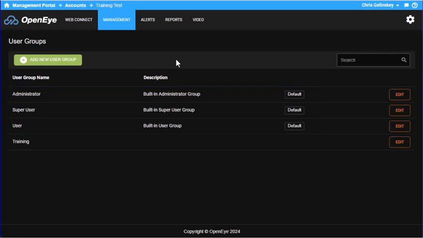These user groups are system defaults and cannot be modified in any way. The permissions in these groups are common setups for many end users. If we need to create a custom user group outside of the system defaults, we can click Add New User Group.